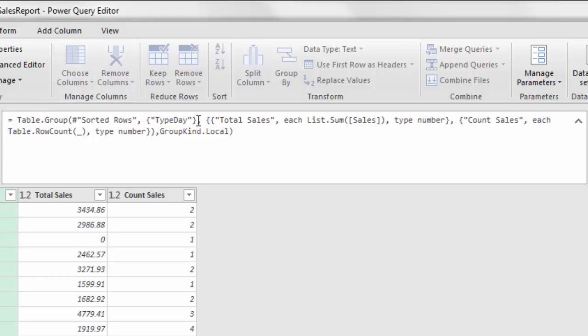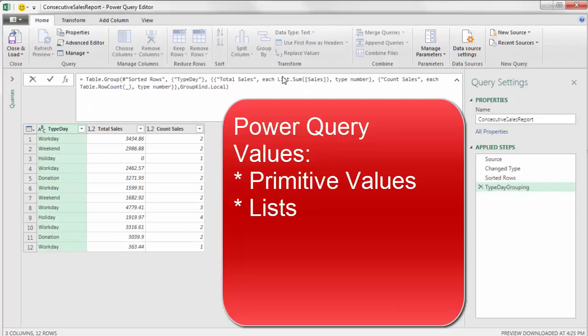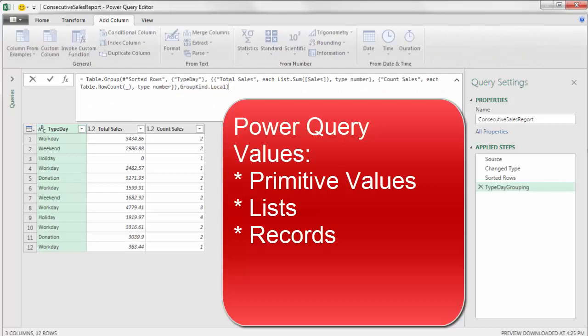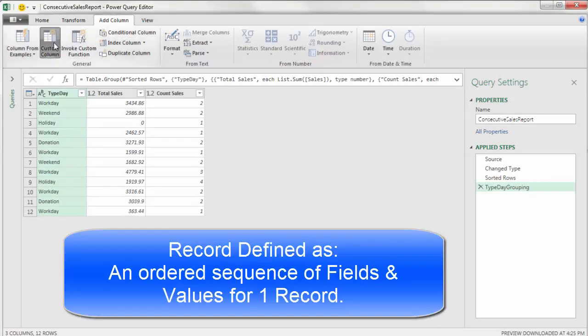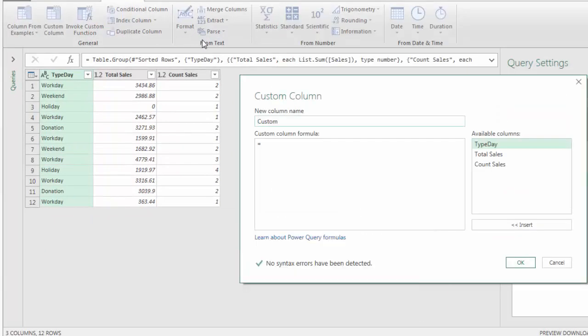So really, right here, it's a single item, but we could put a comma and type another column name, and it would group by those two columns. So lists are very important. We also have records.